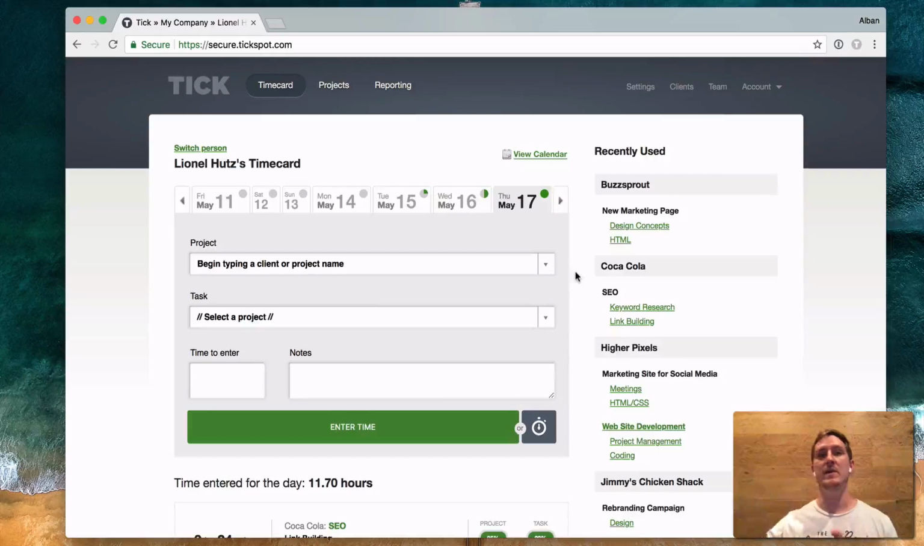Because the further away you get from the actual time the work was performed, so if you're working on Wednesday, that's when you're performing the work, that's really when you want to enter it. And the further away you get, the less of a chance you have of accurately tracking your time.